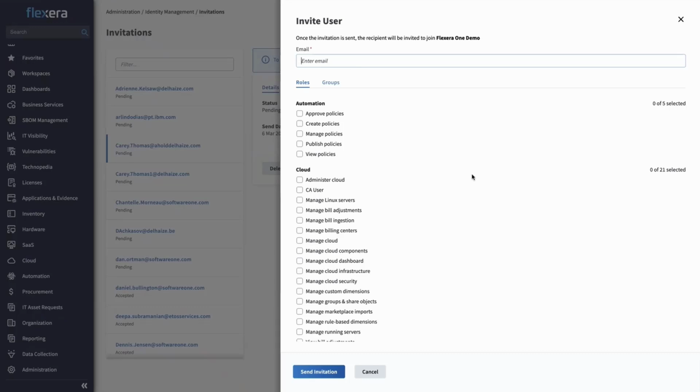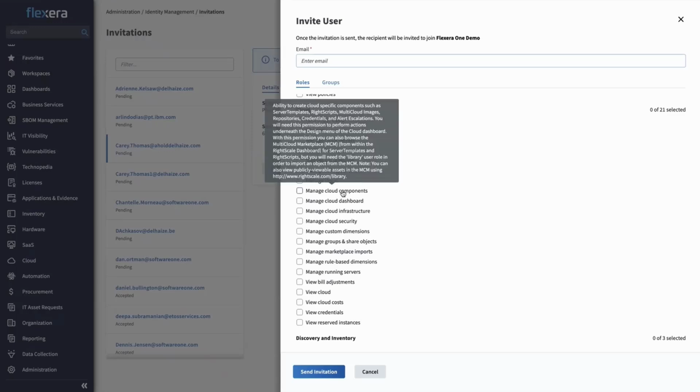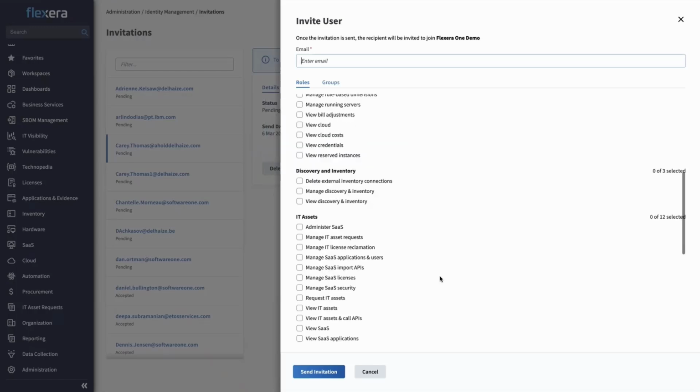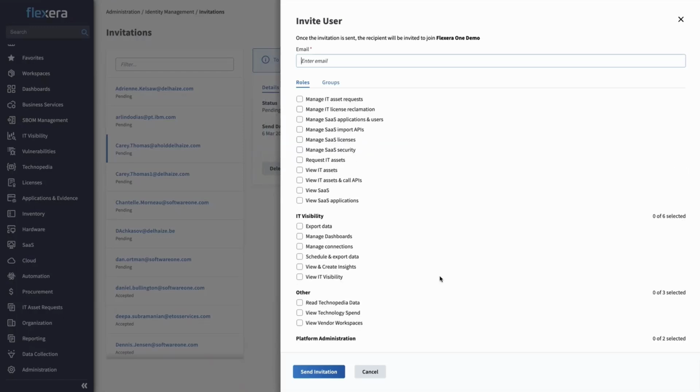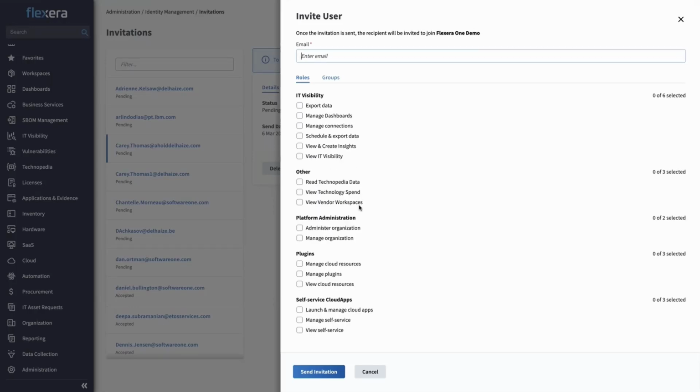And then we're into the permissions. I'm not going to go through a full list of these, but any of them that you toggle over here will give you a tooltip that tells you what the specific permissions are. And as we said, this particular tenant has got all of the modules. So I've got everything for asset management, IT visibility, and so on. But whatever you do, you've got this manage organization super user.